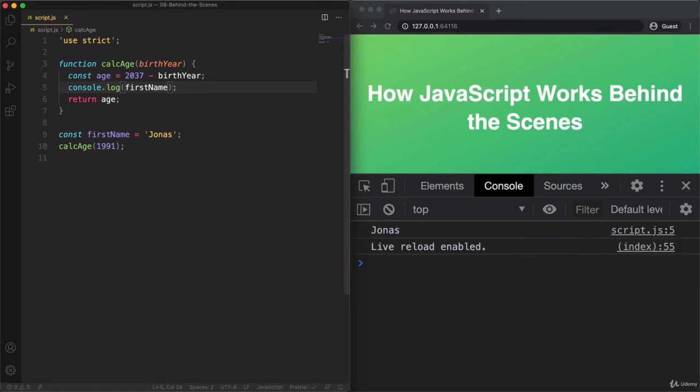And that is true, even though this variable here was actually defined after the calcAge function. But that's not a problem at all, because remember that the code in the function is only executed once it's actually called. And so that happens after the declaration of the firstName variable. So right here. And so at this point in the code, the firstName variable is already in the global execution variable environment. So in the global scope, ready to be used.